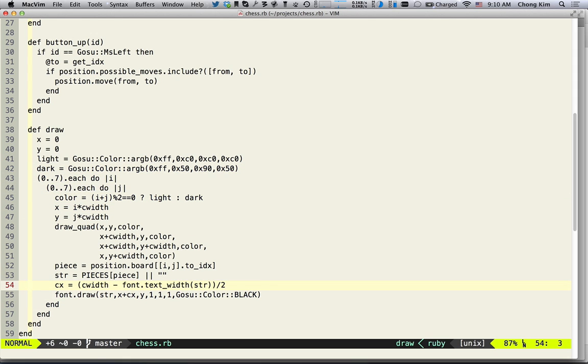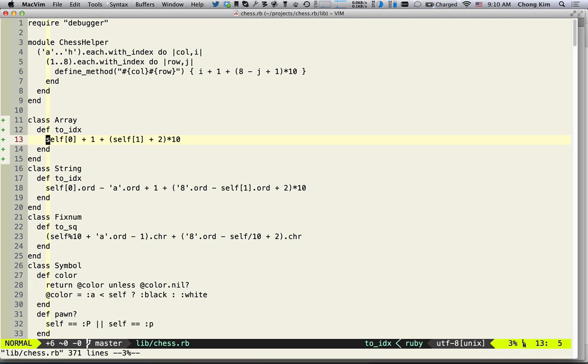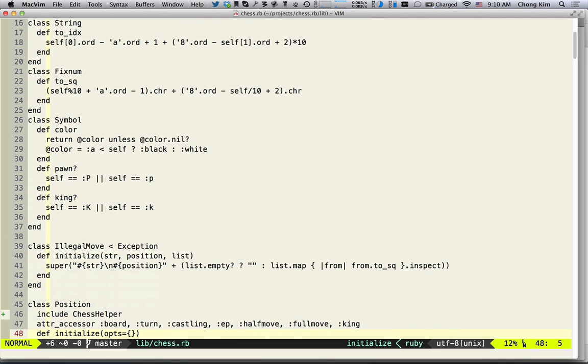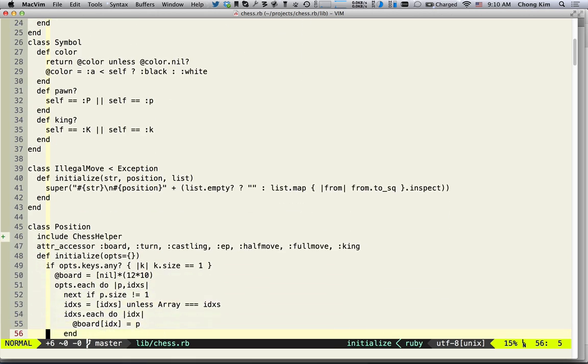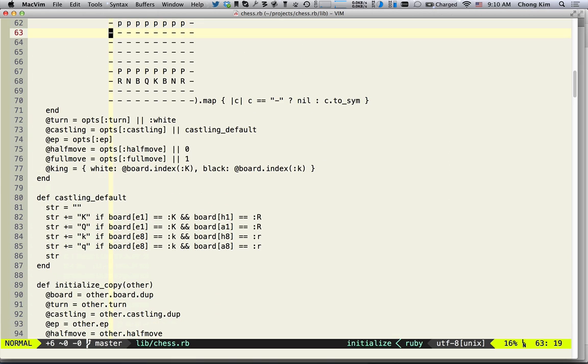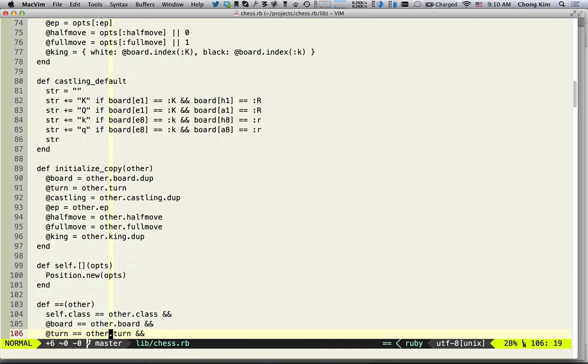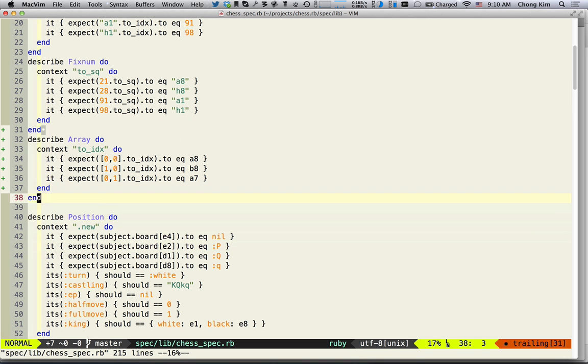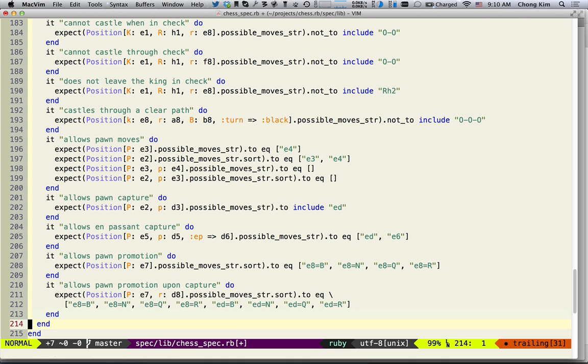Okay, so since we have the interface, we can go back to the lib and add some stuff to this. We should start writing the minimax. So let's go into the spec and prepare to write the minimax.